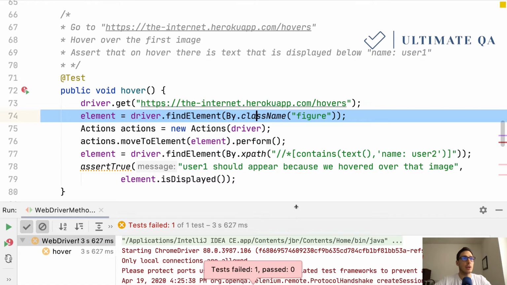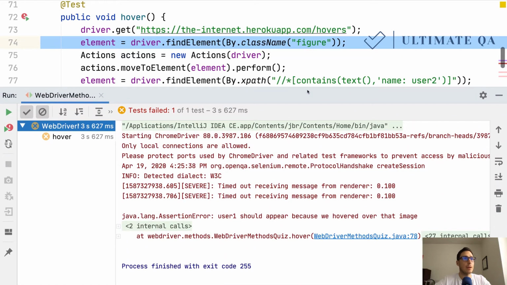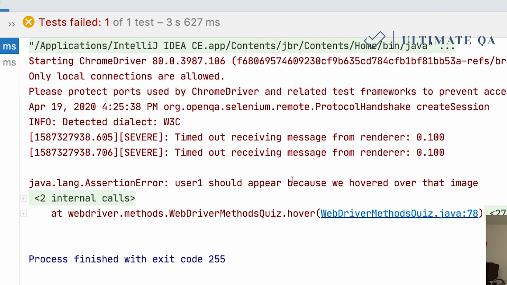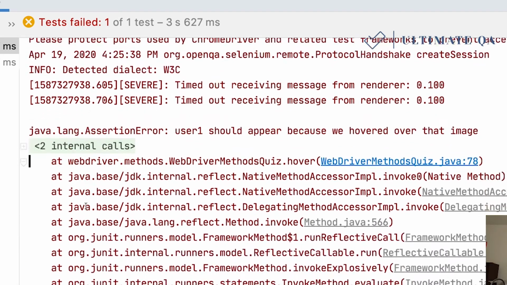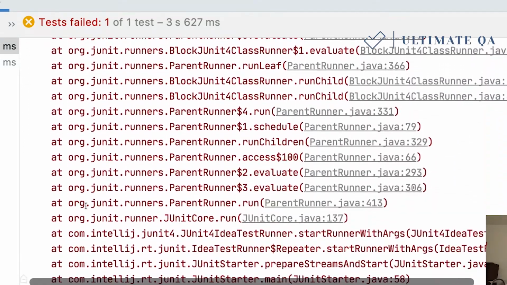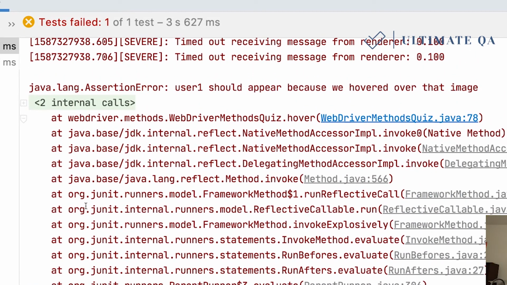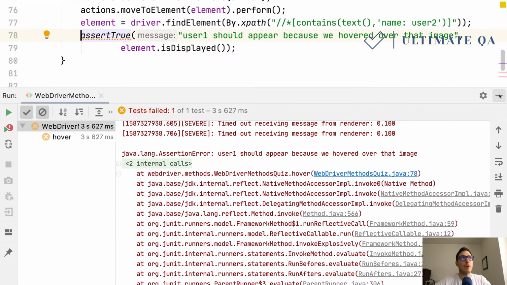And then let's come here, take a look at our assertion message. And look, it says here, assertion message, user 1 should appear because we hovered over that image. And then we can, of course, expand this right here. If I can click. There you go. And we will see here at the top that our hover method failed at line 78. Not a very friendly assertion.